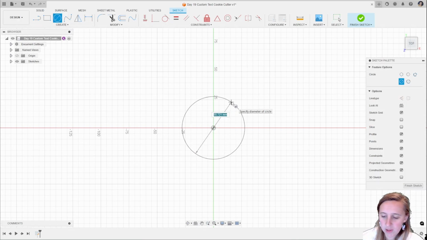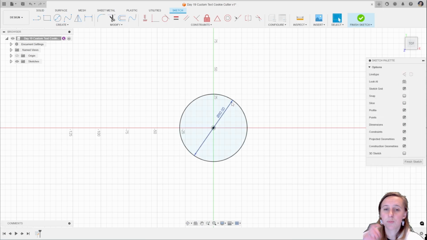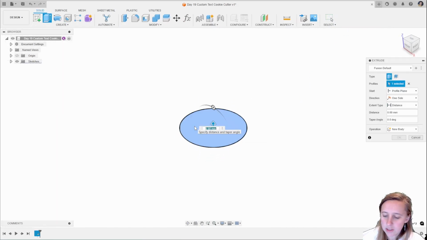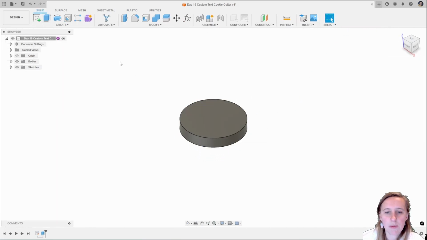So starting off with a circle, I'm going to do it 60mm, but if you want a different size cookie cutter, you can obviously do that. And I'm going to finish that sketch. I'm going to extrude that one up by 10mm.